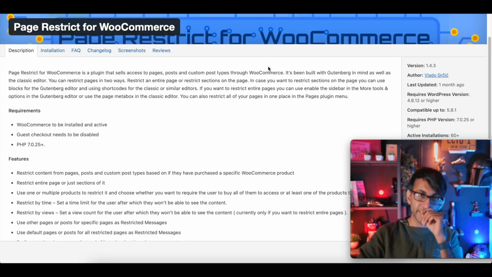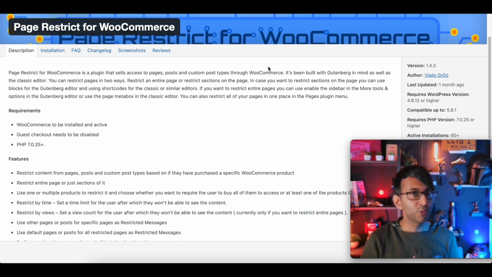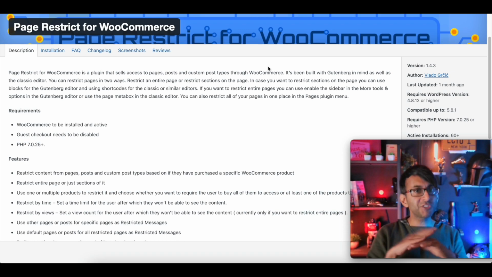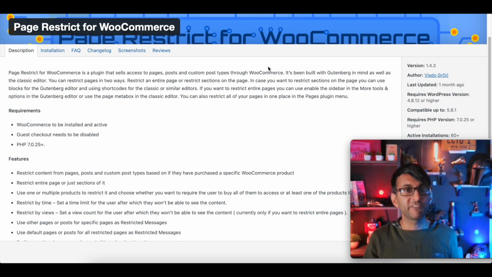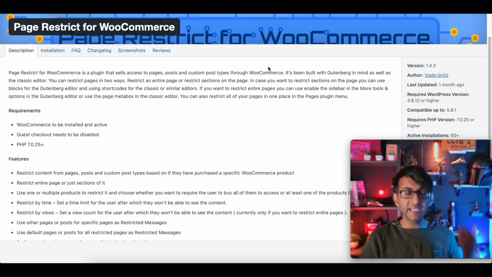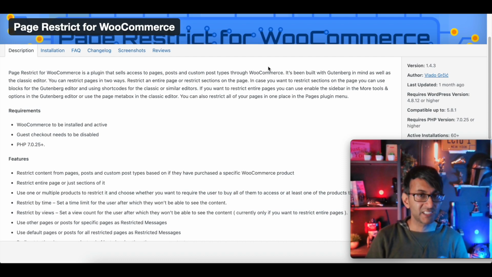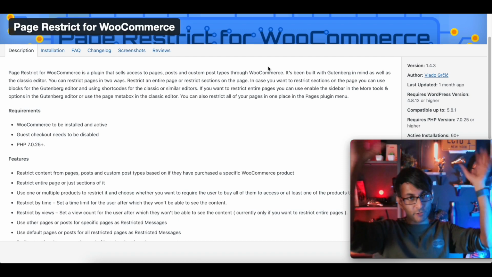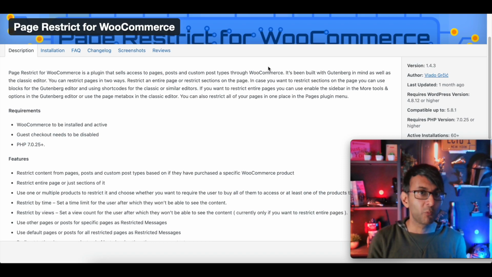And the plugin we're going to use is Page Restrict for WooCommerce. And it is so simple. It is scary. It's unbelievable. I just don't know why we don't know more about this plugin. It's free. It's been updated a month ago. It works. The reviews on it are excellent. It's really good. It's only got 60 active installations. I think it's going to blow through the roof after you see this video and what it can do.